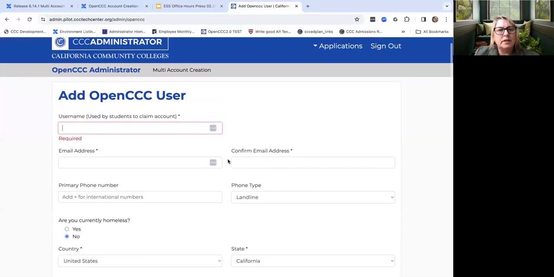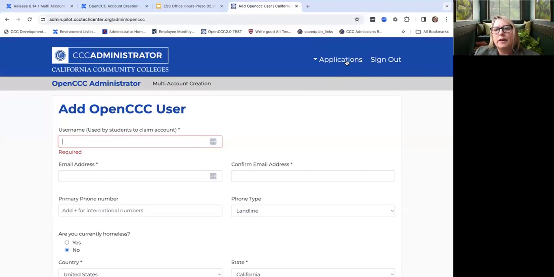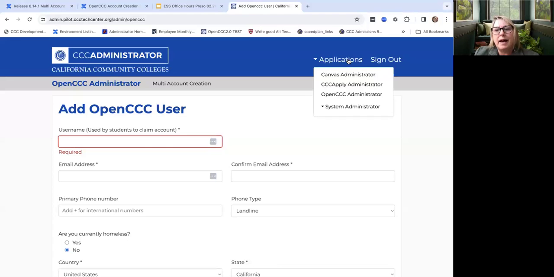As I mentioned, in order to get to this, you're going to need to have this OpenCCC Administrator role. You won't see this as an option in the CCC Administrator. This field is going away because the username is actually a legacy from the old account system. We don't use username anymore, so this won't be required.